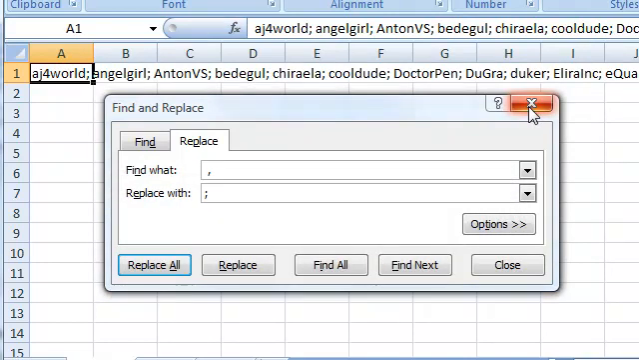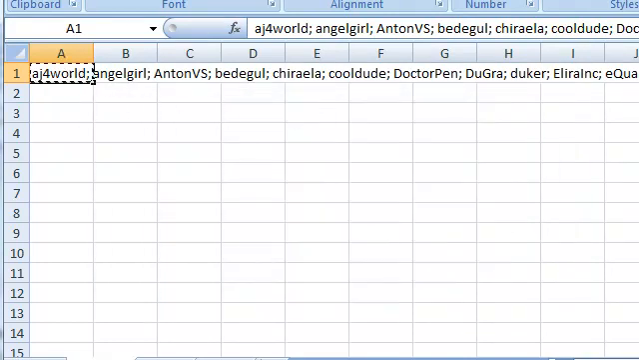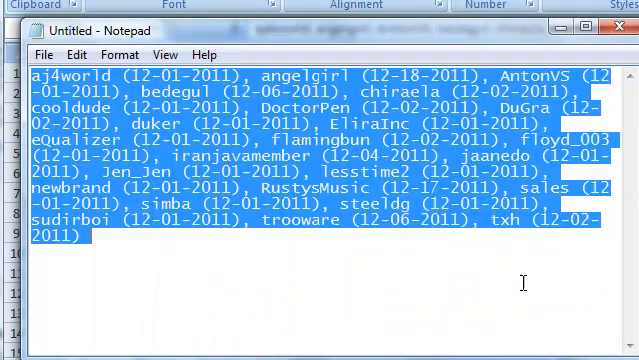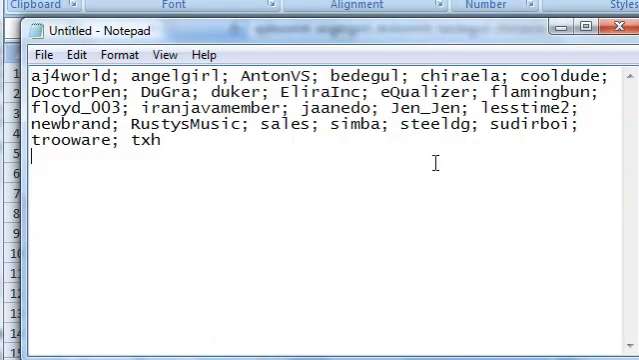What you do next is just close this, copy it, and then go back to that Notepad, Control A that and Control V that, and you have all the stuff.